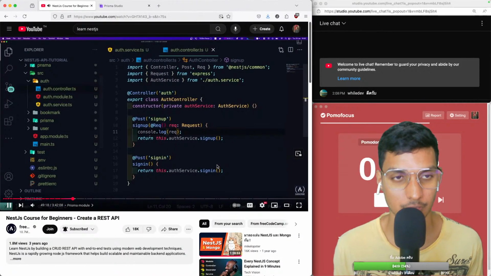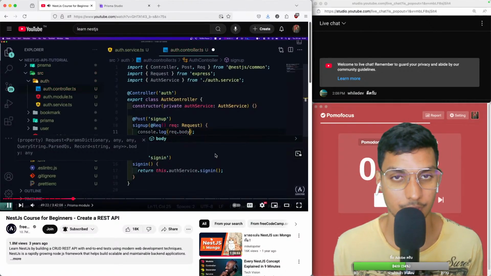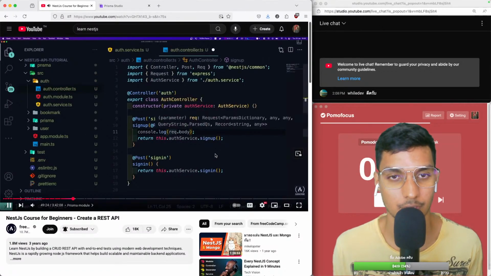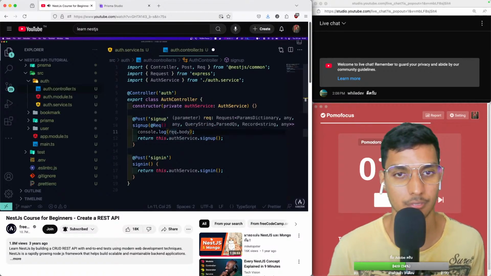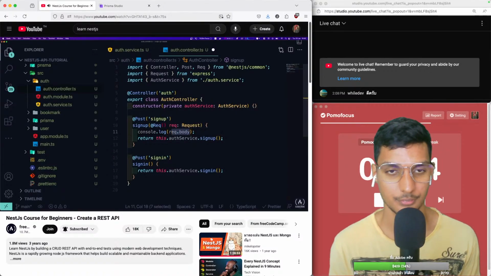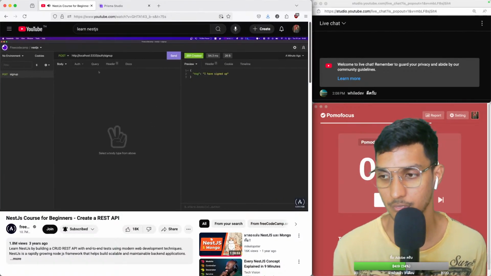And you can get stuff like headers, like body, etc. Right? So if we wanna log the body, it will be something like request body. And then if we want, we can pass that body to the signup function. So let's go ahead and request the body and provide the body.